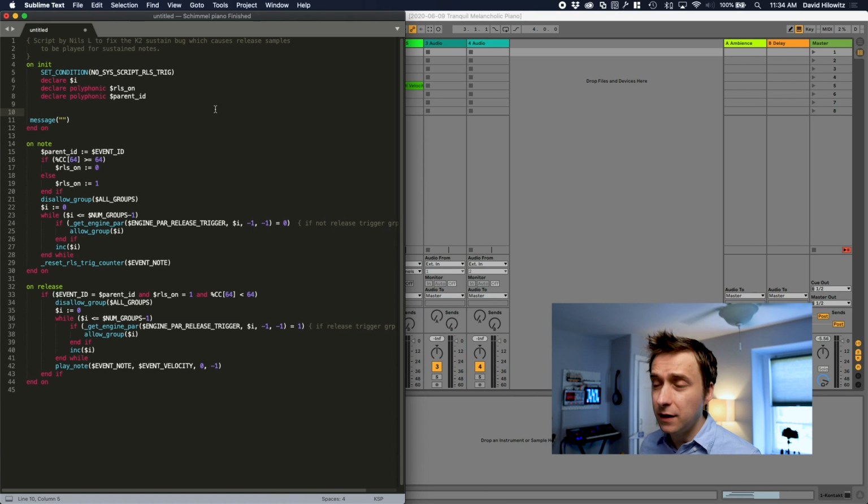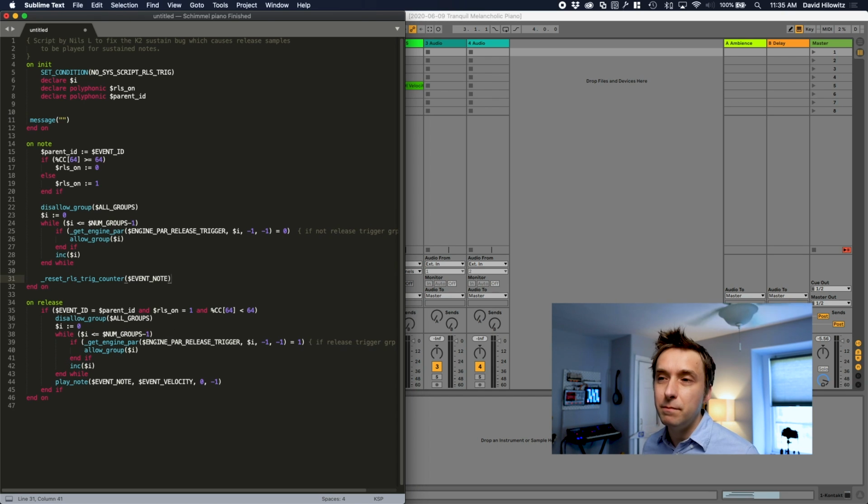So for starters, we want to make sure that Niels' script, this release trigger script, doesn't turn on our samples, which are really meant to be manually triggered. And by manually triggered, I mean that Kontakt's default triggering engine shouldn't try to play them at any point. We're going to actually make our own on-controller callback.